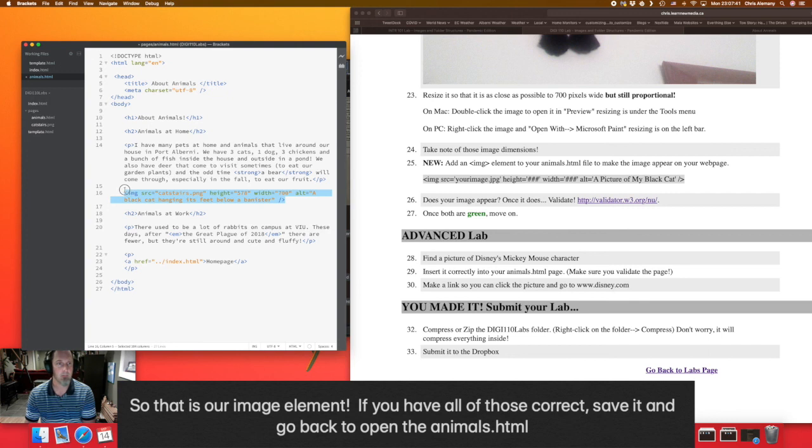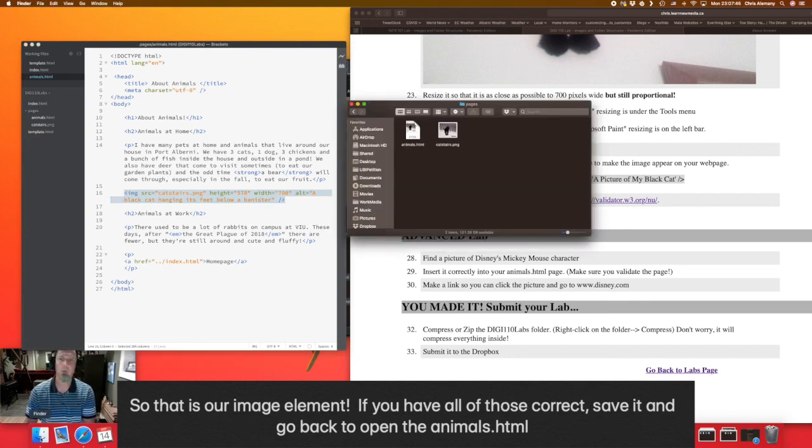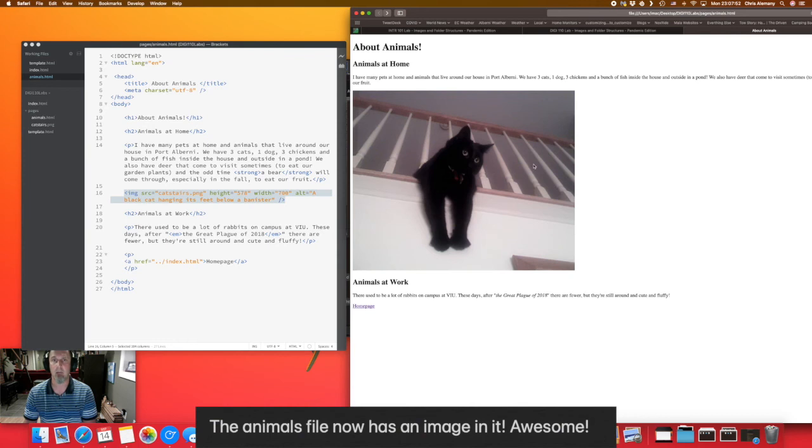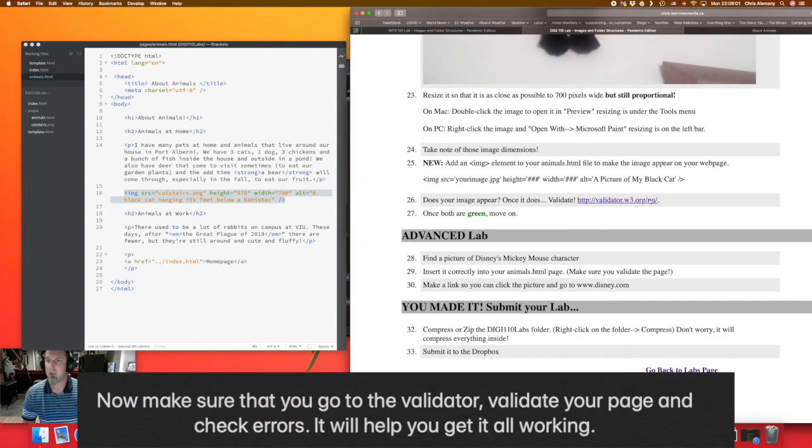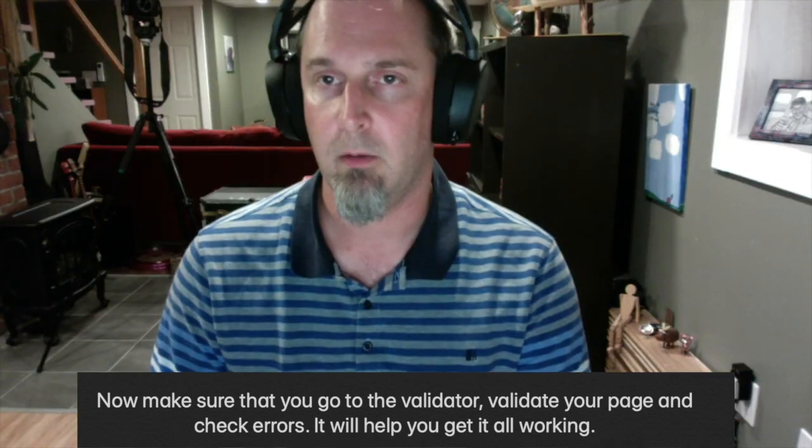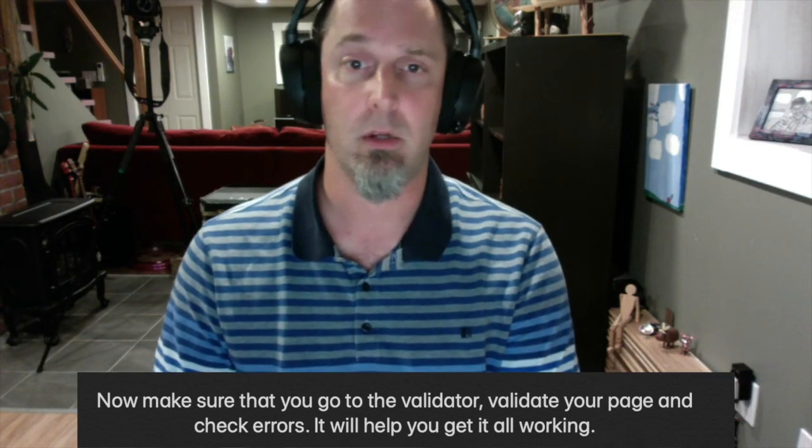Okay, so that is our image element. If you have all of those correct, we can save that. We're going to go back to our folder. There's pages, animals, and we can see the animals file now has an image in it. Awesome. That's great. Now make sure that you go to the validator, validate your page, check for any errors. It will help you to get it all working. Make sure that it's green and then you can go.